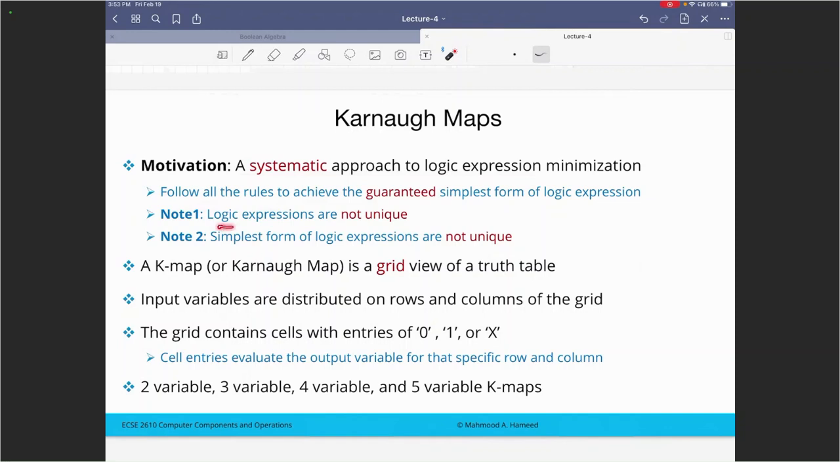The next note: logic expressions are not unique. We talked about that several times. And even the simplest form of the logic expressions is not unique. In terms of uniqueness, to describe a logic function, we have only looked at two things. One was the truth table, and the other was the canonical forms. Almost everything else fails that uniqueness test. And the same applies for simplest. So you may have two different simplest expressions representing the same logic function. That is possible. In that case, they will have the same cost. So in terms of the number of inputs to the gates and the number of gates, they will be the same. But they need not be unique.